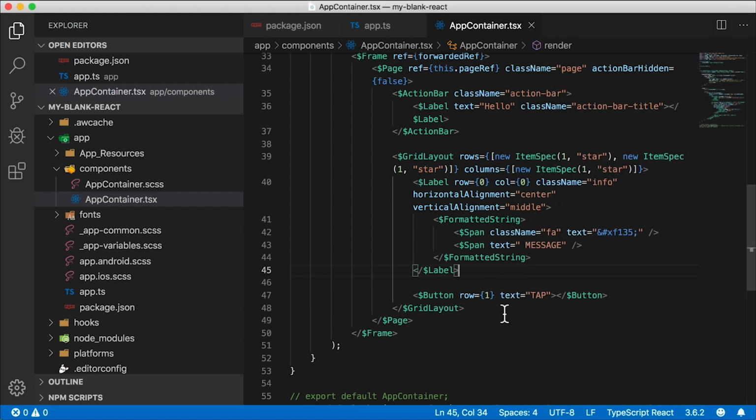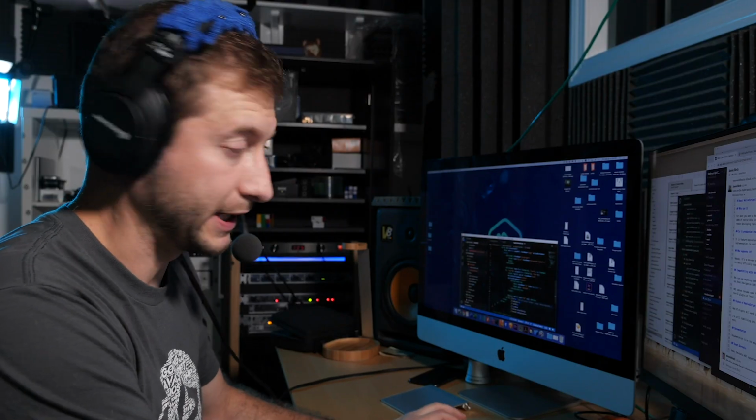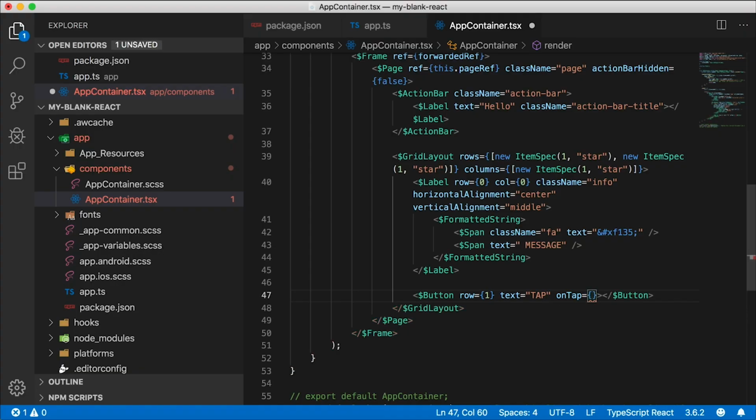Now let's add a tap event to the button. So I'm gonna say tap. Oh, look at that. It doesn't have a tap event, but there is an onTap. And that's pretty cool. I just found this out by typing tap and IntelliSense helped me out here. So that's another difference here, that there's no tap event, there's onTap.